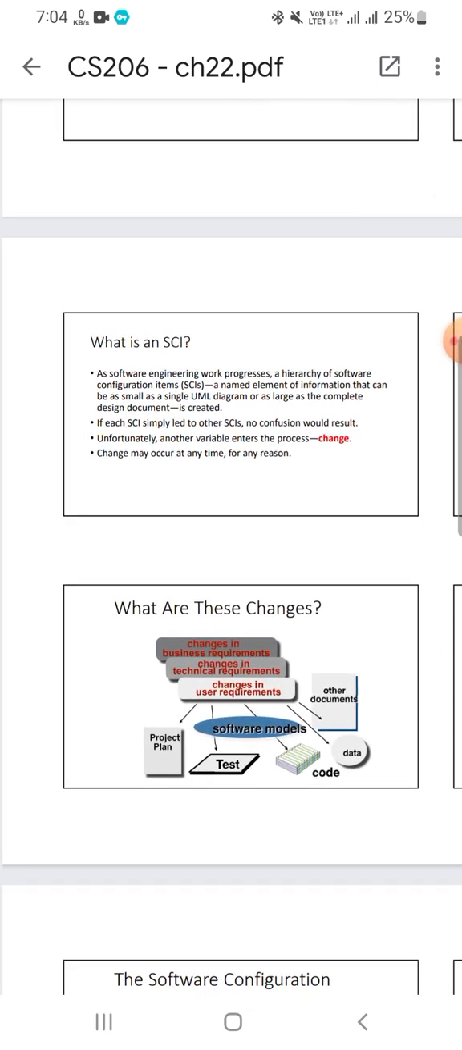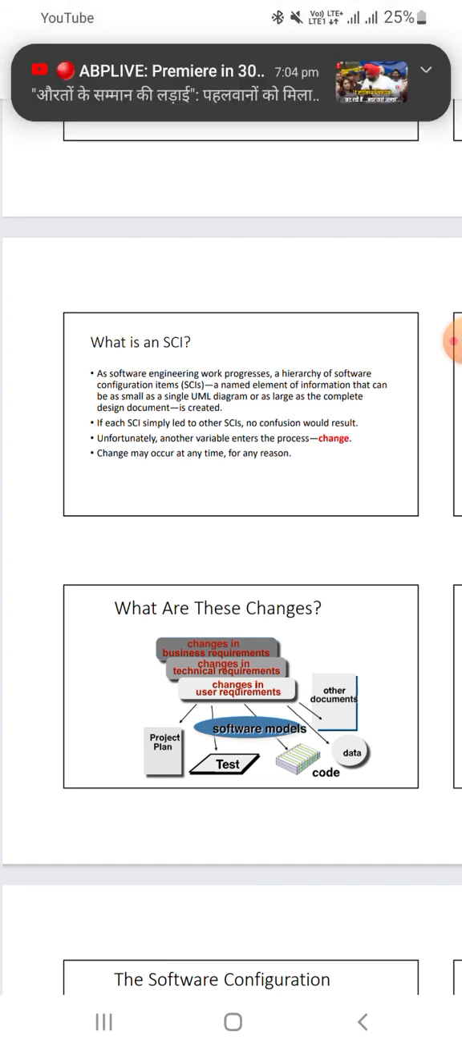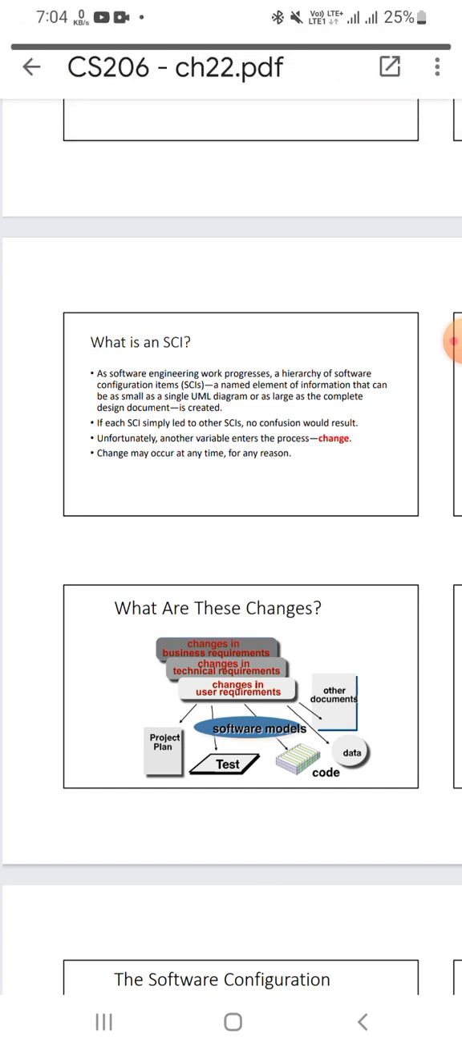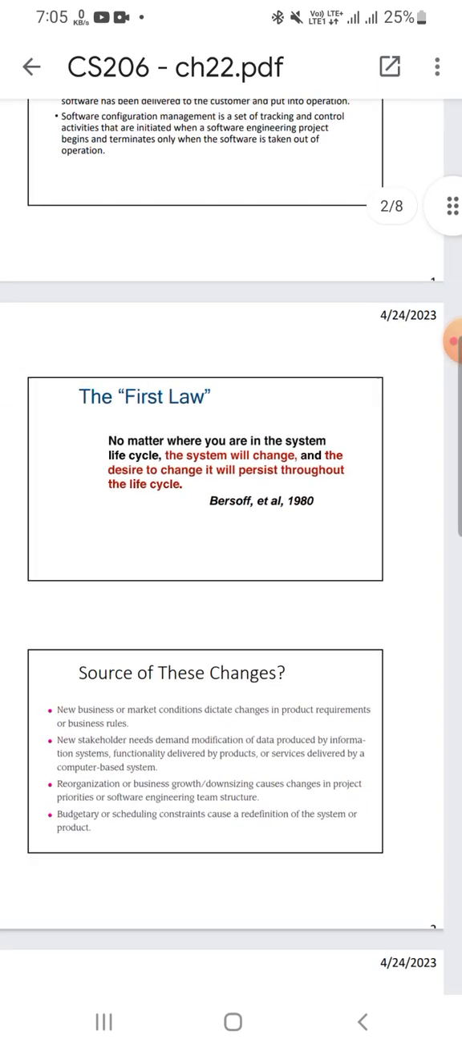What is an SCI? As software engineering work progresses, a hierarchy of software configuration items is created. An SCI is a named element of information that can be as small as a single UML diagram or as large as the complete design document. If each SCI simply led to other SCIs, no confusion would result. Unfortunately, another variable enters the process: change. Change may occur at any time for any reason.